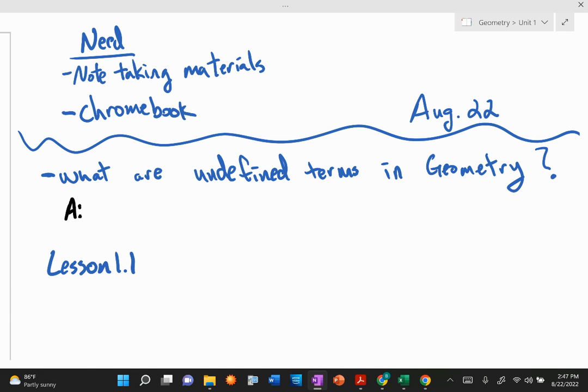It is hard to describe a variable as undefined because it is defined somewhere. We just don't know what it is yet. So it's more that variables are unknown rather than undefined. The undefined terms in geometry have to deal with points, lines, and planes.